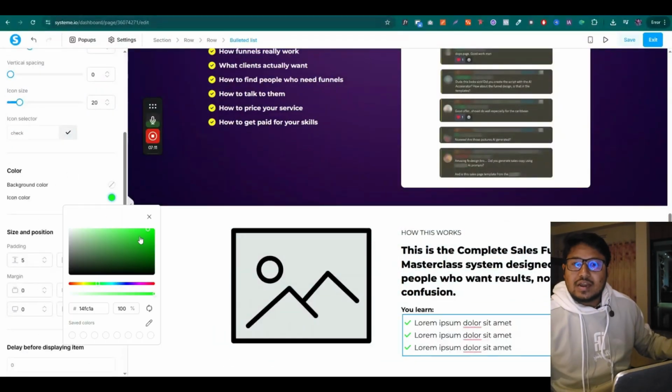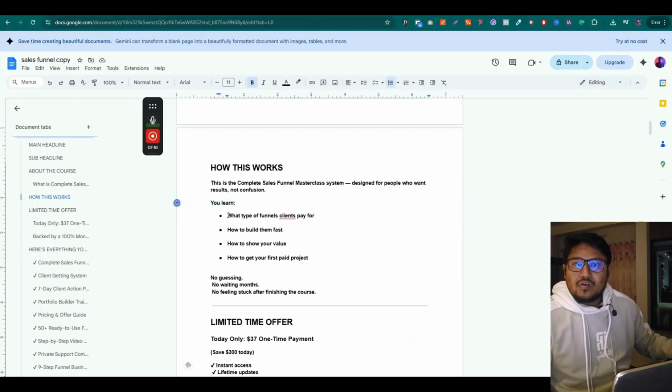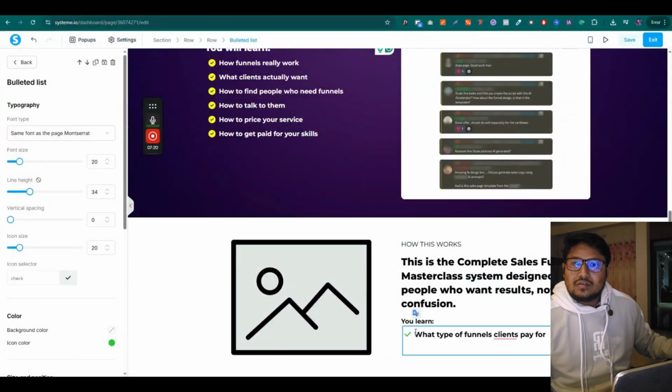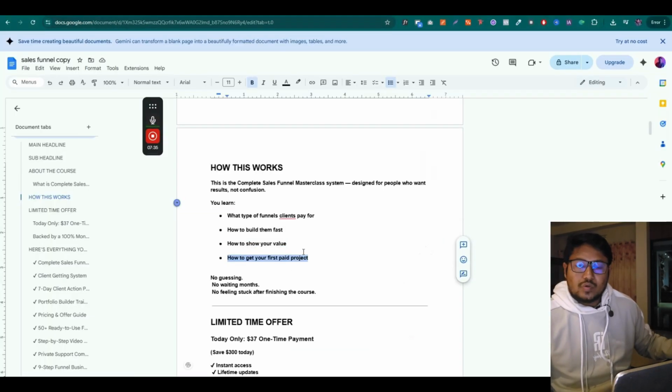To move faster, I duplicate the list. For the color and the copy, I paste the text and set the font size to 18 pixels.